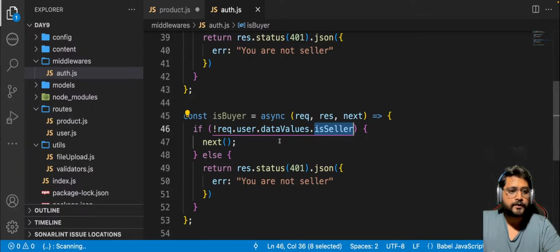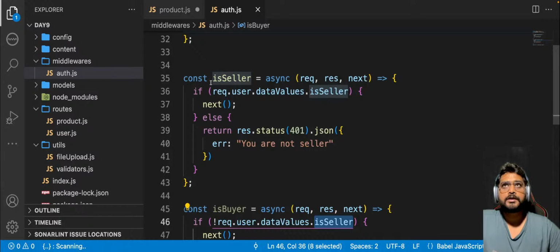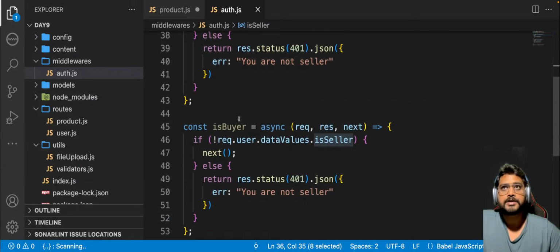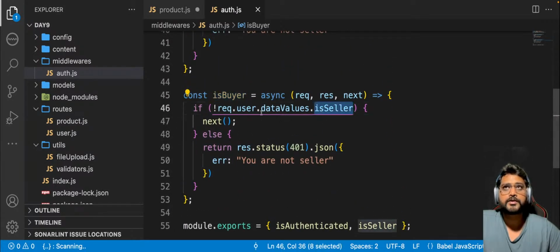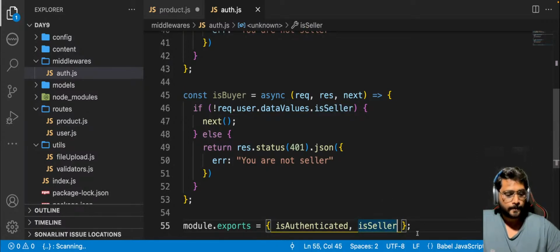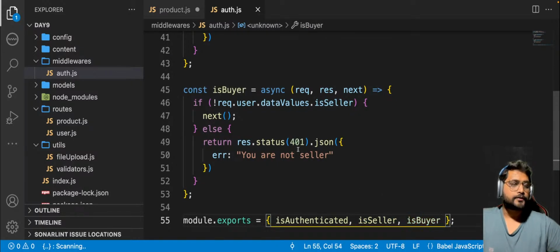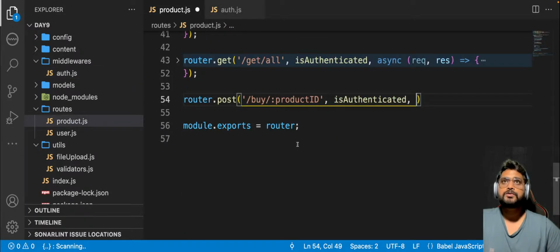right? I hope I'm not going too fast. Am I going too fast? Is this understandable to you guys or not? Yesterday we learned about isSeller. Simply if the user has isSeller true, it means that it is a seller. Just reverse the condition for buyer. If isSeller is false, that means it is a buyer. I hope I'm not going too fast. If I'm going too fast, do let me know, please.